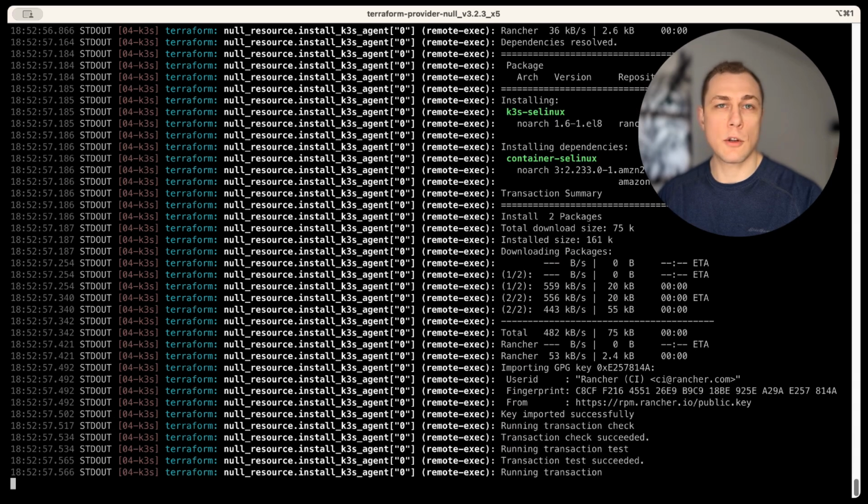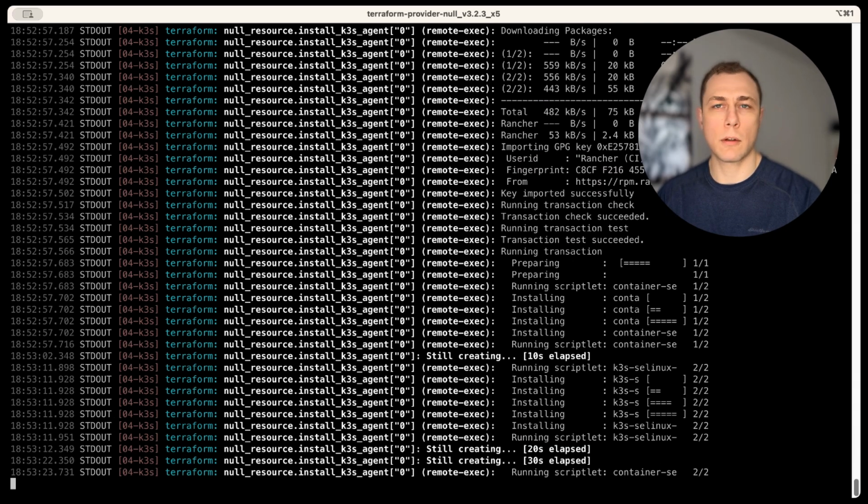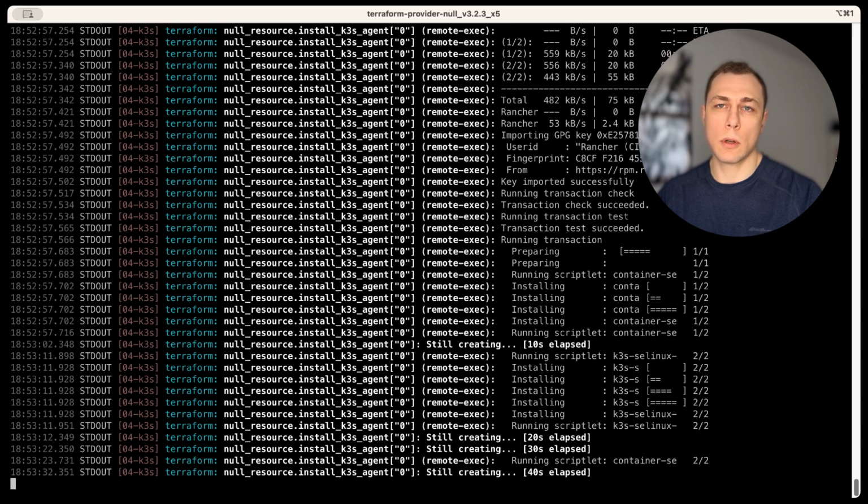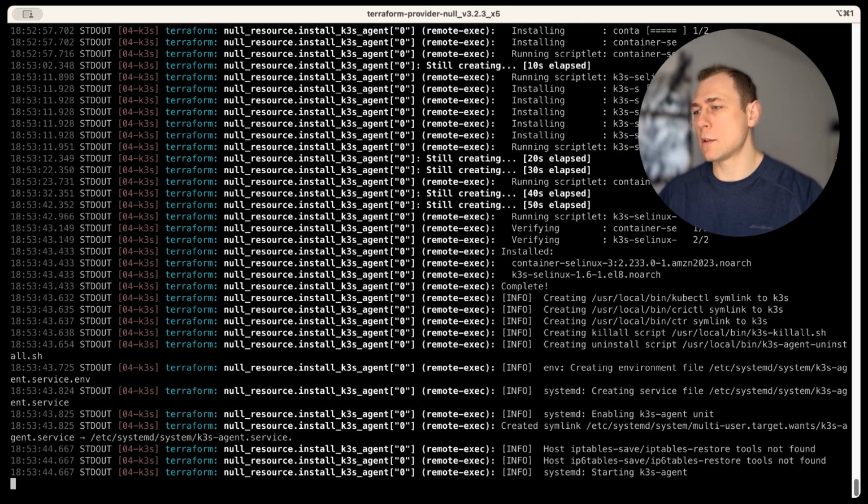Now it's the agent's turn. The agent will connect to the server and this will give us a cluster. Now we have a configuration of one node and one server, but of course you can specify the number of machines you need. K3S agent starting.